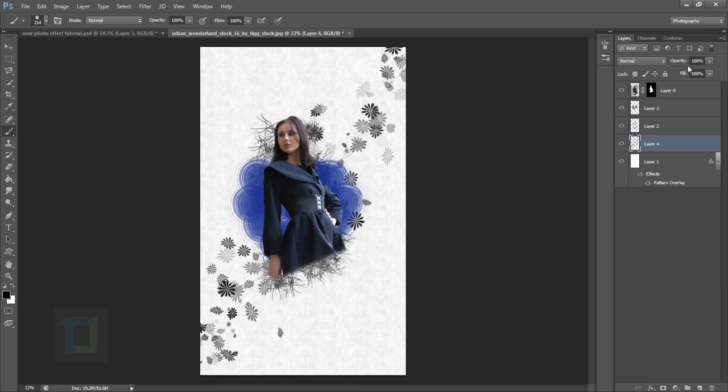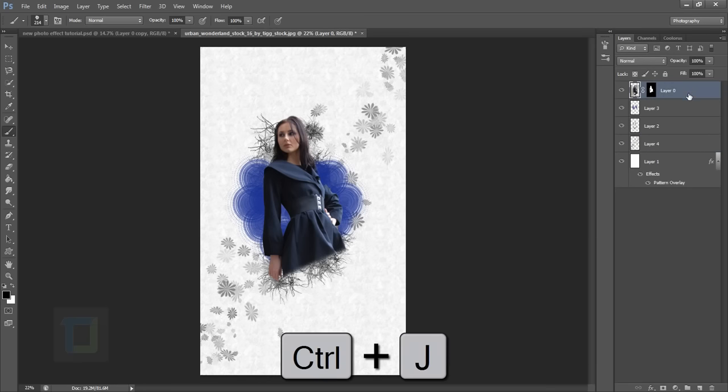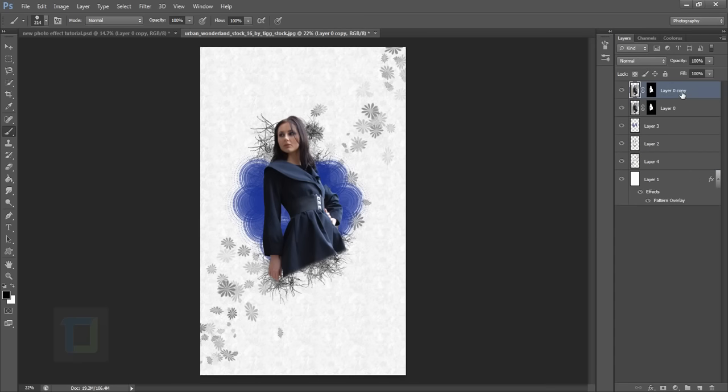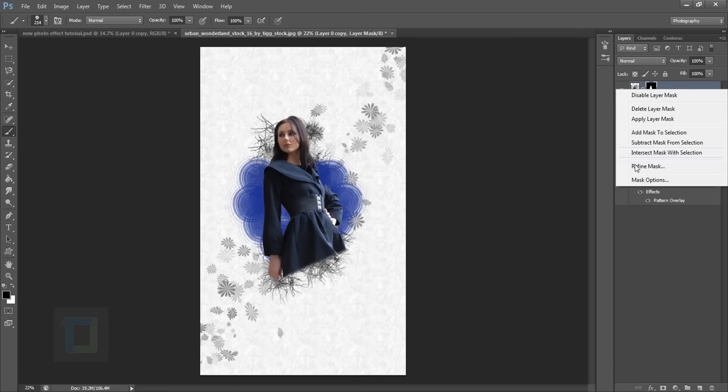And now if it looks really distracting, you can decrease the opacity so it can blend really smoothly with the background, and that actually does look very good. And since it's on a separate layer, you can manage it anytime you want. Now select your layer 0 and press Ctrl J, and it will make a duplicate of it. And right click and select apply layer mask.